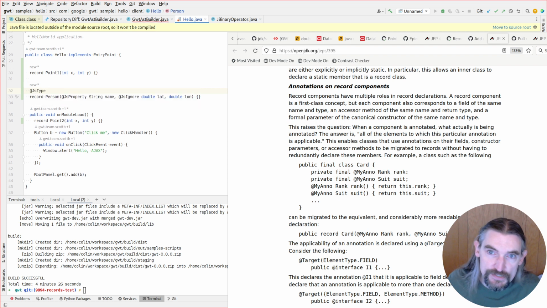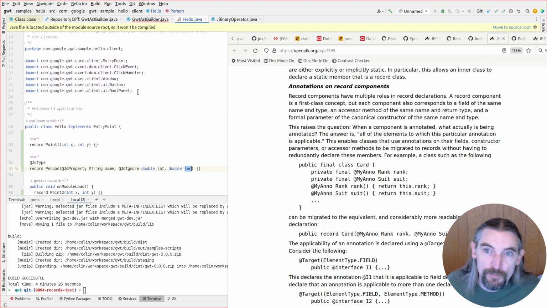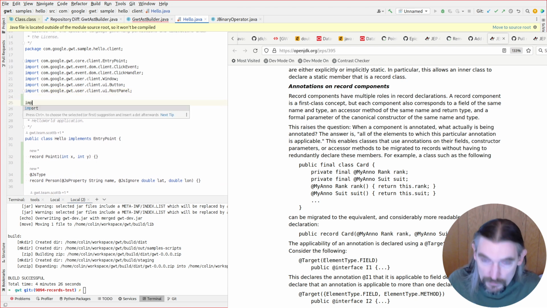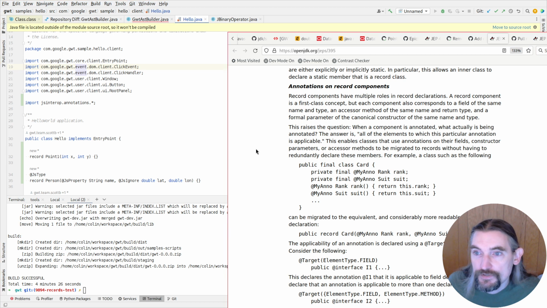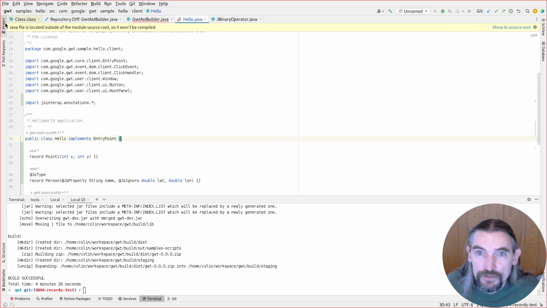We put JS type on this. This will be a property. This will not be exported, and this will be exported as a method because it's public. I don't usually do wildcard, but we don't actually have sources worked up for this. So let's just go ahead and make that.